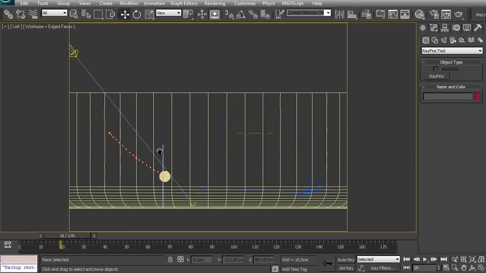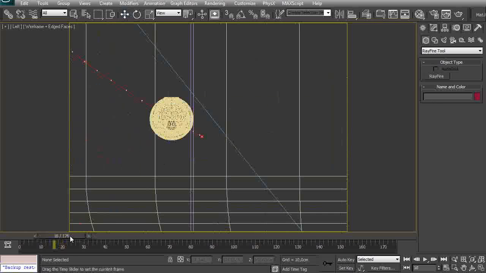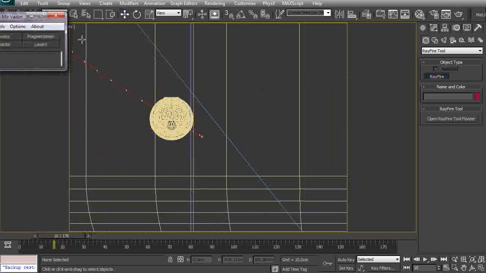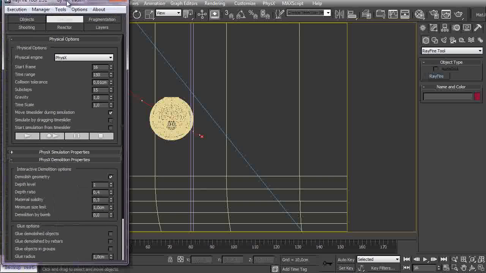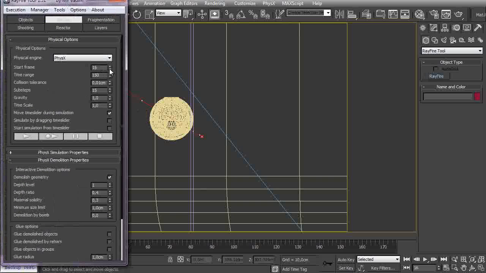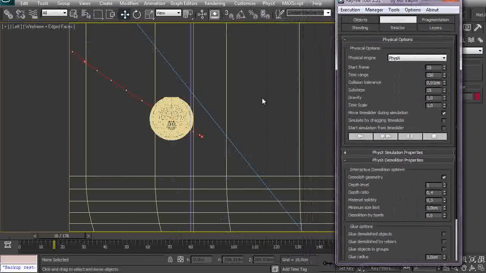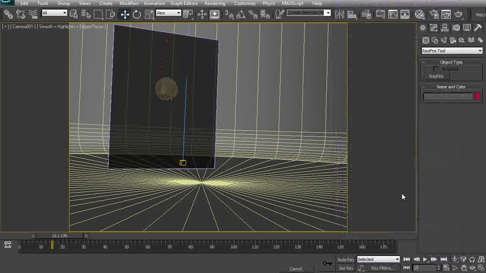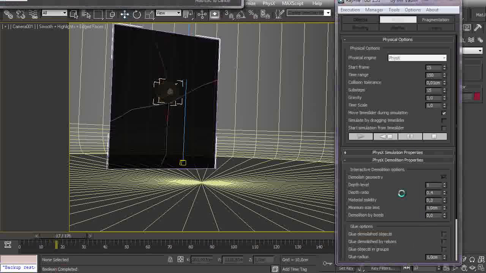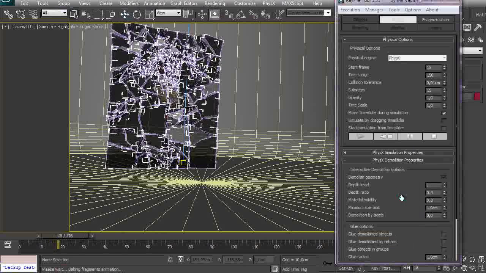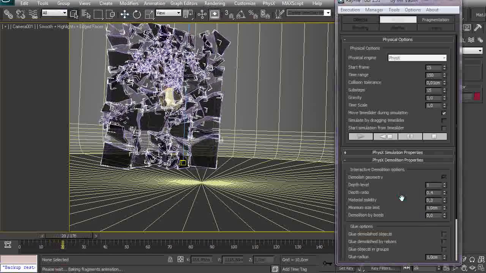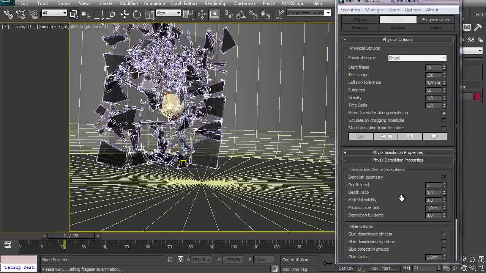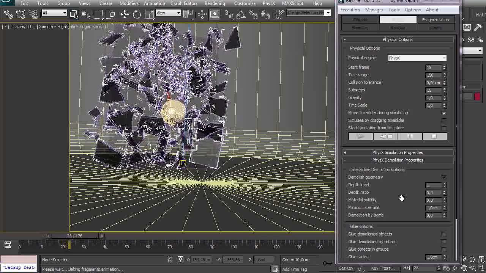Okay, so now the impact happens at frame 16, so we have to open the Rayfire floater and change the start frame to 15 and start the simulation one more time. Okay, I pause again. Okay, so I hope it will be good now.